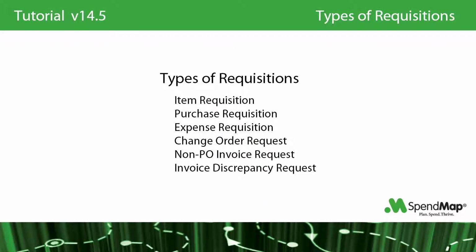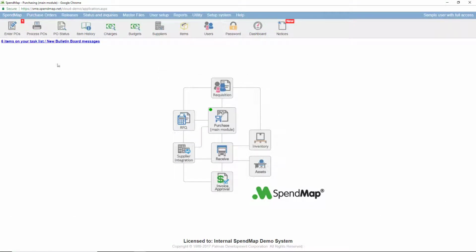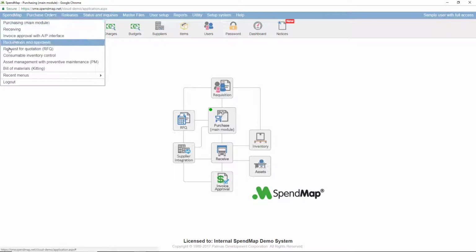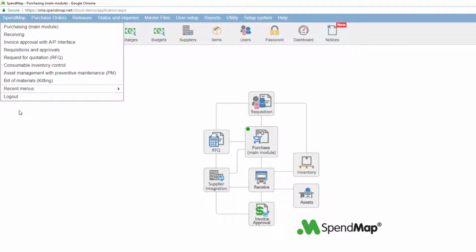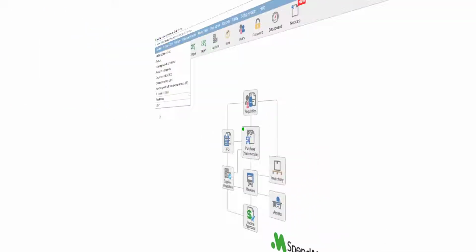Each type of requisition is optional, depending on how tightly you want to control the process. If approval isn't needed, just give your users access to the other modules and document work areas, and they'll be able to create purchase orders, take items out of inventory, and pay invoices without an approval loop.